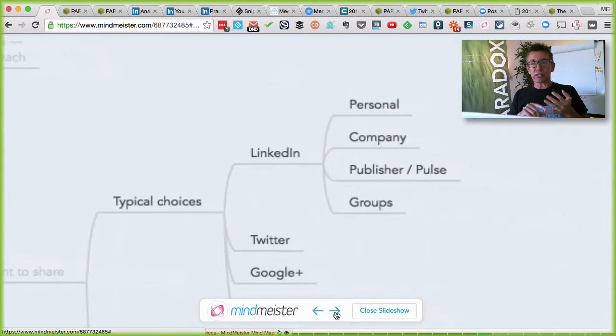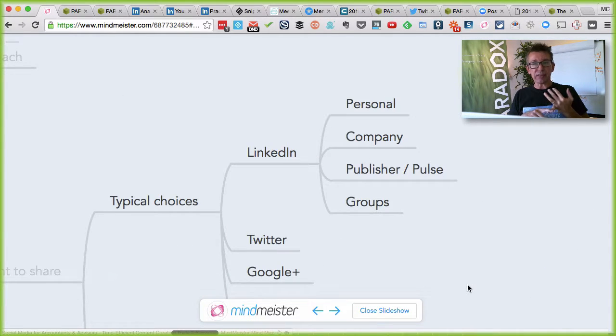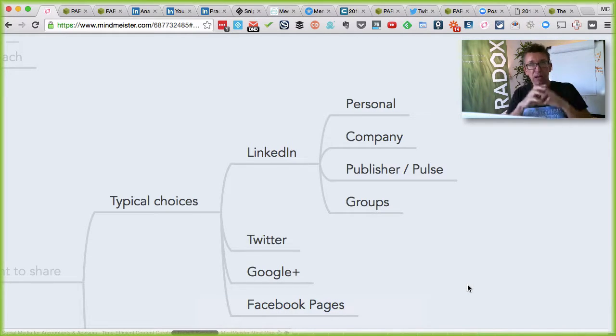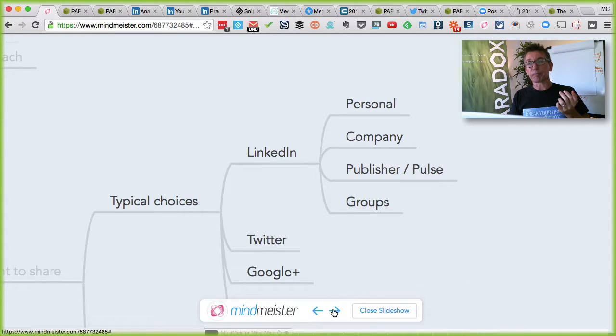So the typical choices, we all know them. LinkedIn, within which there's LinkedIn Personal, your own personal profile, with brief little updates. LinkedIn company page, you may as well have a LinkedIn company page and link everyone in your business's LinkedIn profiles to it. You can publish content to it. LinkedIn Publisher, highly recommended. It's very good for your exposure and your reach. And also LinkedIn groups can be good as well. Then Twitter, Google+, Facebook pages.